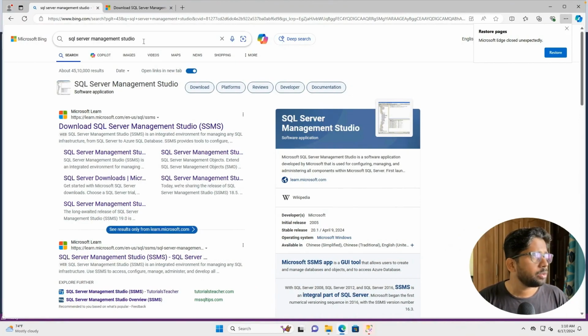So for that, you go to the Windows machine, or you can go to a Linux or Mac machine. There are ways. There is Azure Data Studio you can use to connect to the database. The steps are pretty much the same. But in Windows, this particular platform is very helpful. That is SQL Server Management Studio.